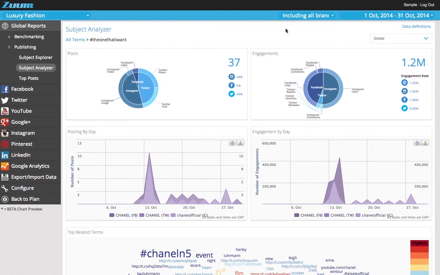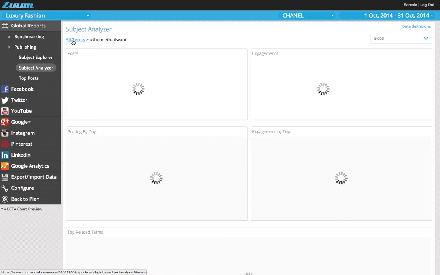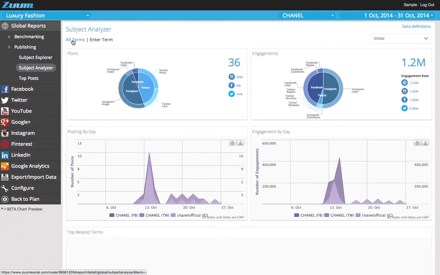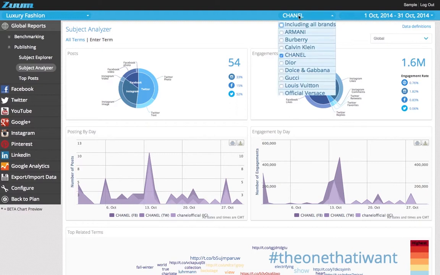If I wanted to see how this campaign performed relative to everything else that I've posted or everything else Chanel has posted, you can go in here and just select only Chanel, and then go up here and select all terms. And what this is going to do is show you all of the activity for Chanel. And here again you'll see the similar breakout. You can compare this kind of data with what you saw for the specific campaign. You can also use this same view to compare how Chanel might have done to any individual brand.